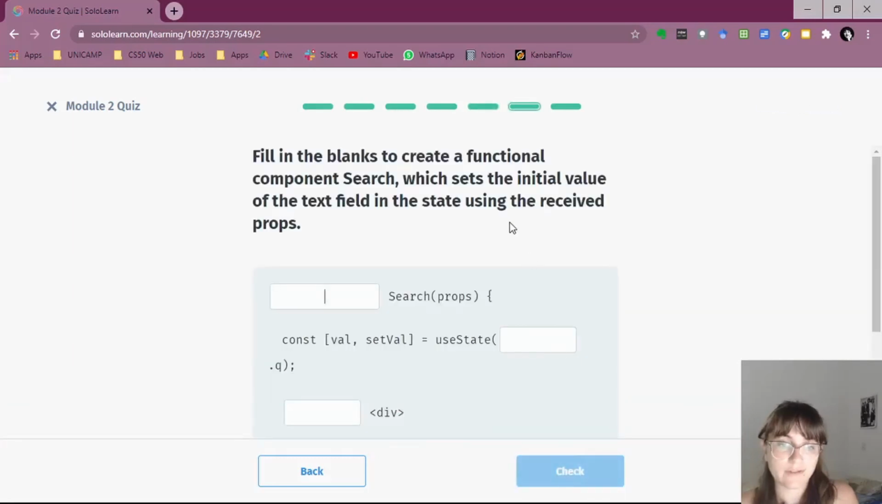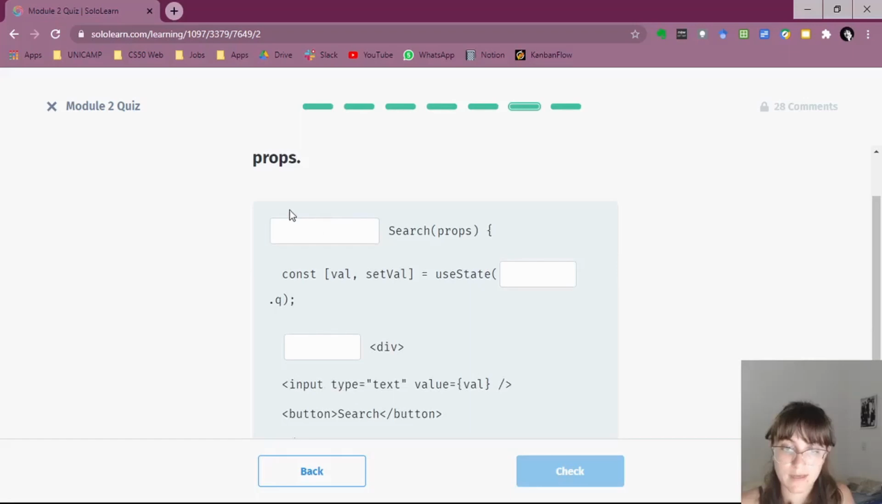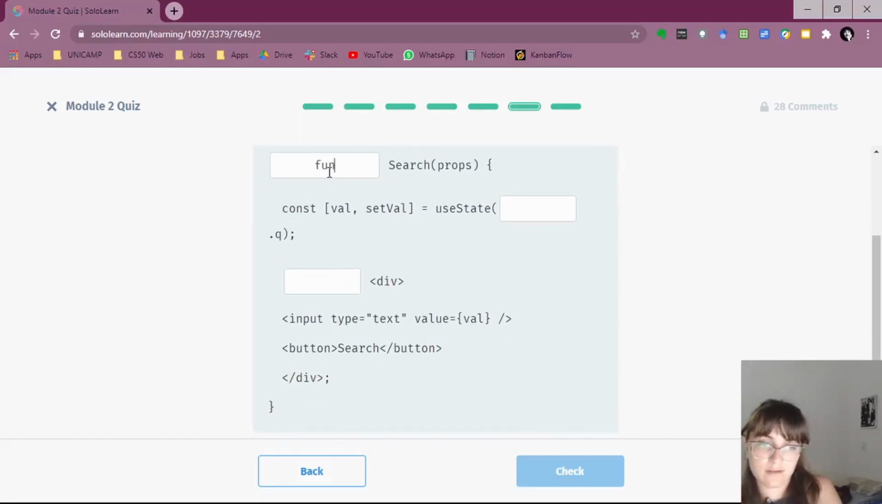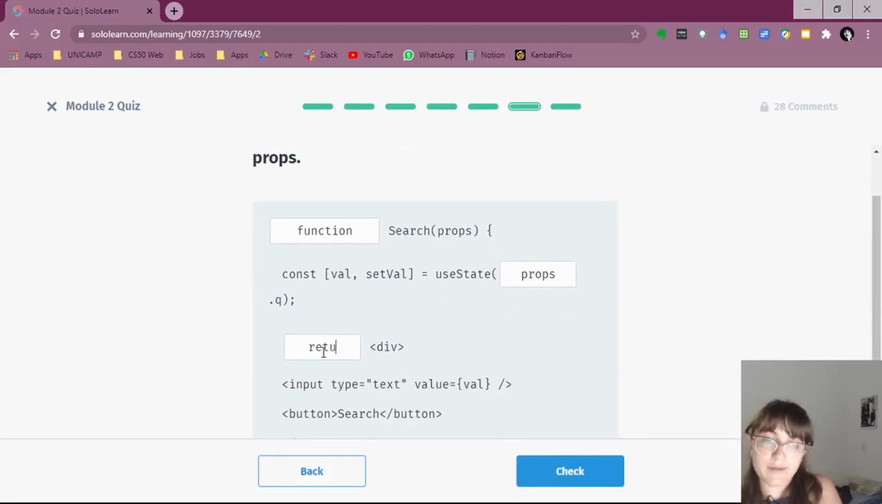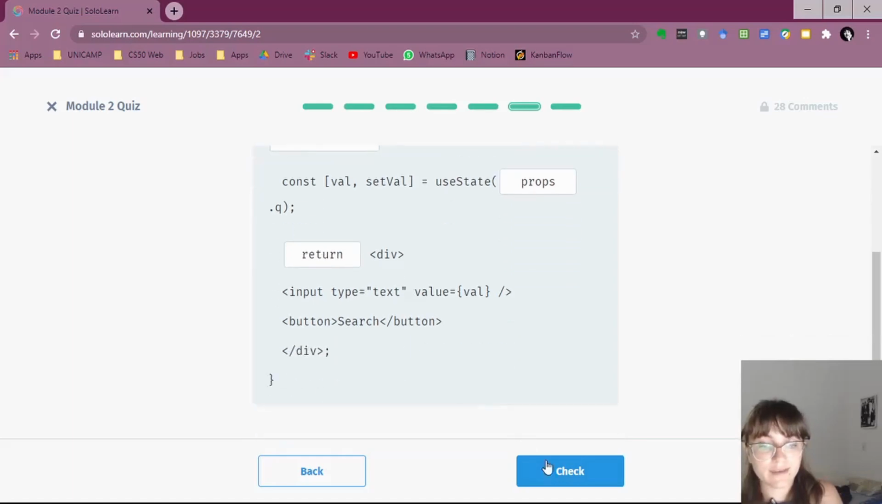Okay, well done. Fill in the blanks to create a functional component Search, which sets the initial value of the text field in the state using the received props. So here's a function component. Here we set the initial value of the text field in the state using the received props. As we are using a function component and not a class component, we just have to put props.q in this case. Return, because we want to return something in our application. This div here, and it's done.